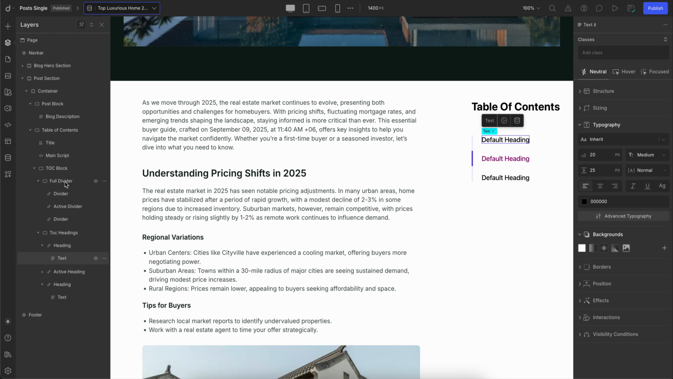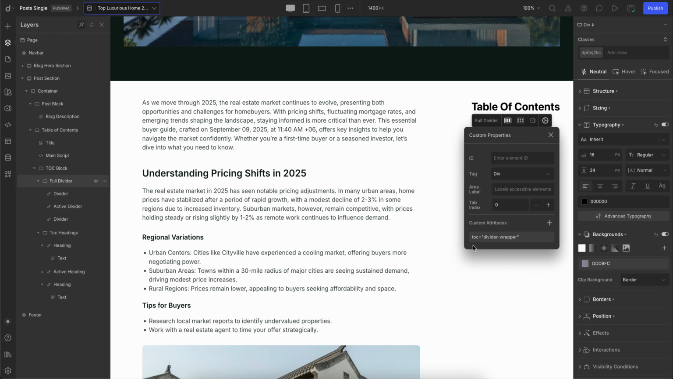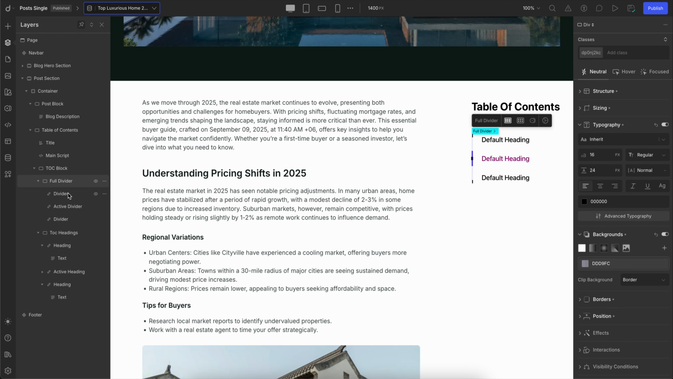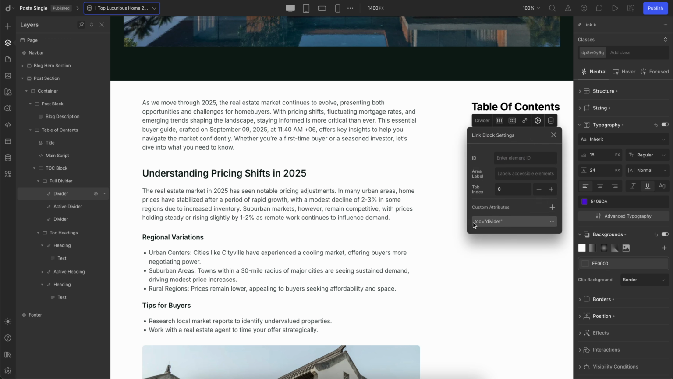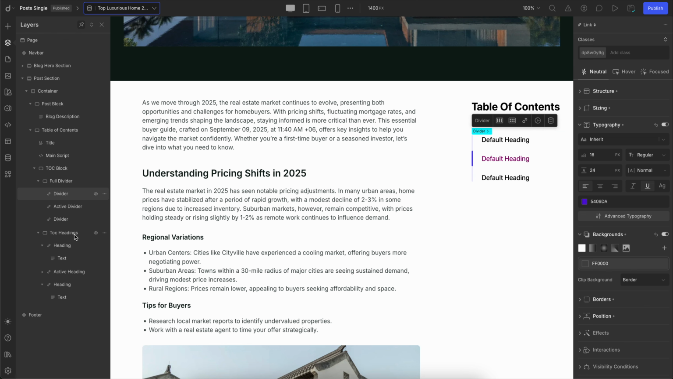The same thing applies for the divider. In the full divider I have set a custom attribute named TOC equals divider wrapper. Inside we have 3 links which have a custom attribute named TOC equals divider. Remember, you have to add the exact same custom attribute here and the ID in the TOC headings, because it's all added in the code. You can change it later, in the code and here also.